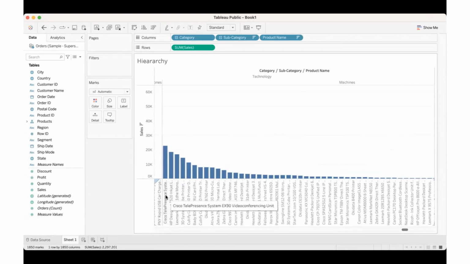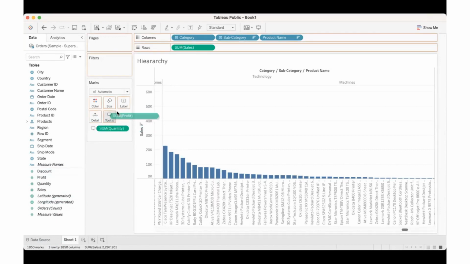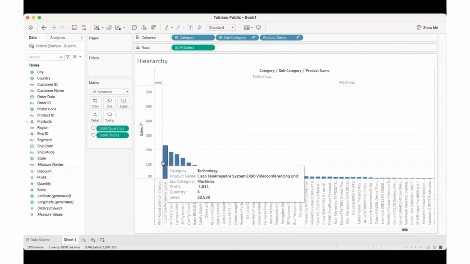So we can see that Cisco telepresence systems EX90 were sold. Let us check what quantity they were sold. We'll drag the sum of quantity into tooltip. As you can see, 6 were sold for 22,638. Let us check the profit by dropping it in tooltip. The profit is nothing but a loss, minus 1811.